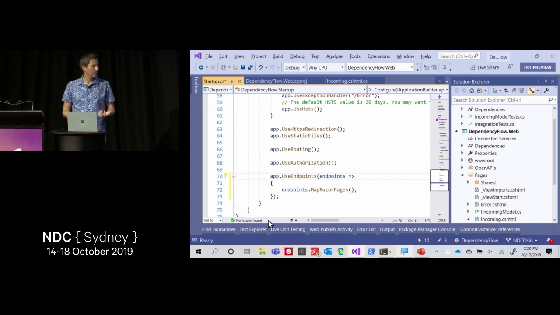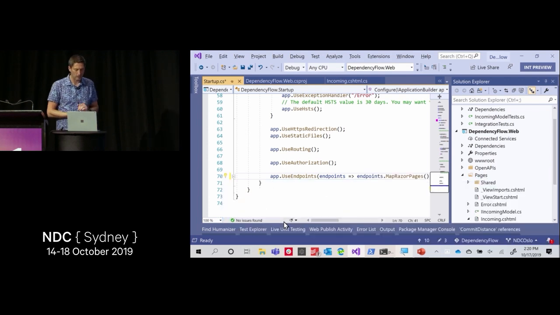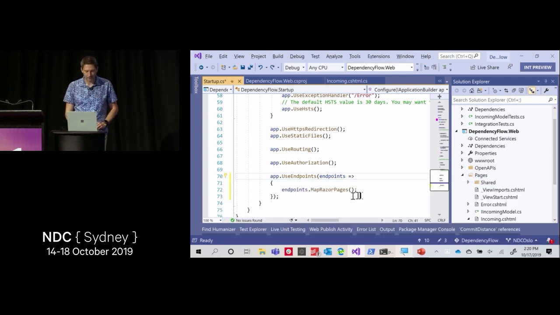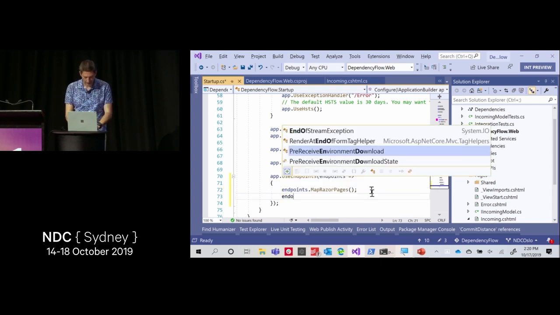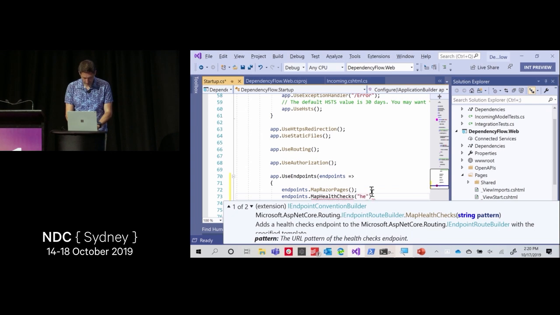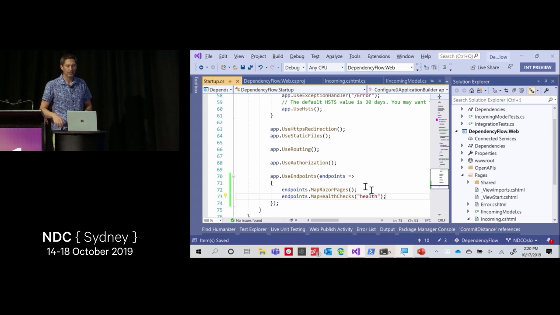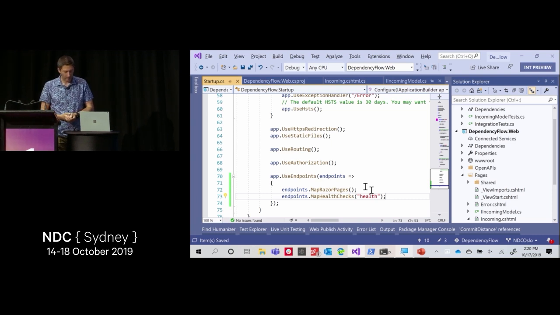Or if I have this and I don't want it, I can Control-Dot and say, no, you know what, use an expression body, right? So again, I can go back and forth between the two. So if I want to have a block body and I want to hook up health checks or something, then I can say map health checks to the health URL, right? And so I can quickly switch forms between different things, and not have to remember exactly where all those braces and semicolons and all of those things go.